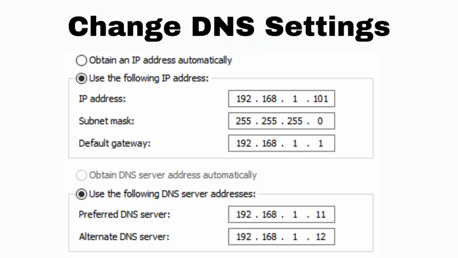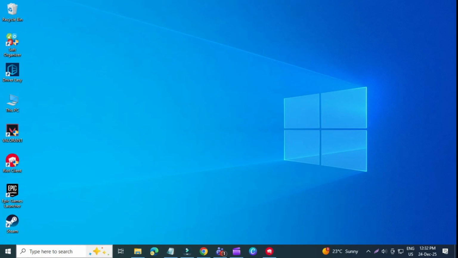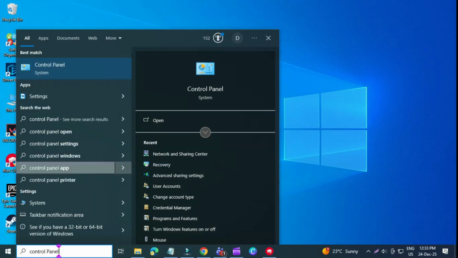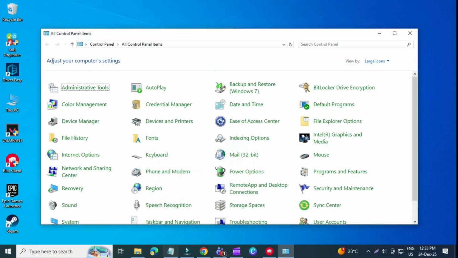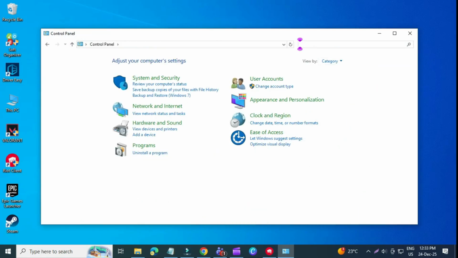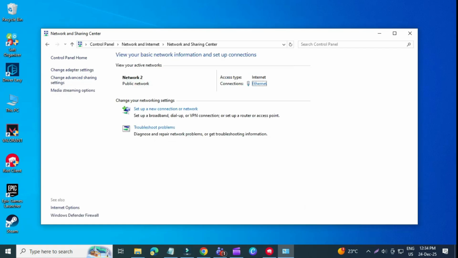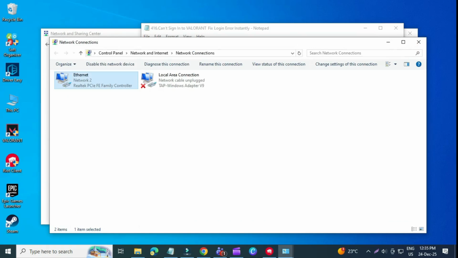Fix 1. Change DNS settings. First, press the Windows key, search for Control Panel and open it. Make sure View By is set to Category. Now go to Network and Internet, Network and Sharing Center. From the left side, click Change Adapter Settings. Right-click on the internet connection you're currently using, Wi-Fi or Ethernet, and select Properties.